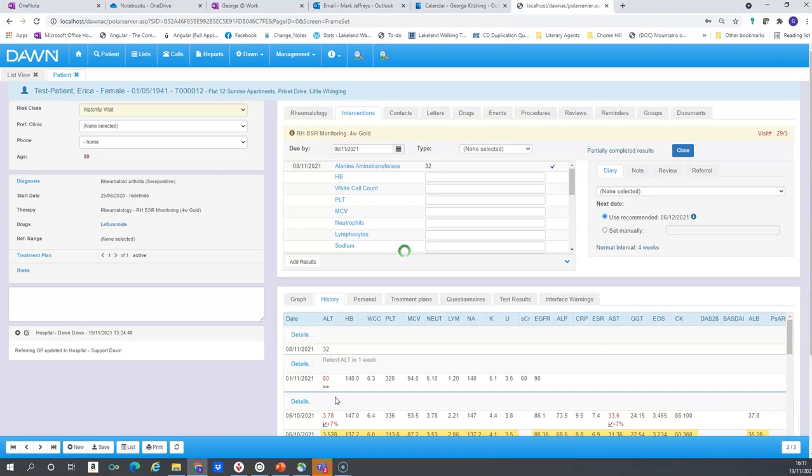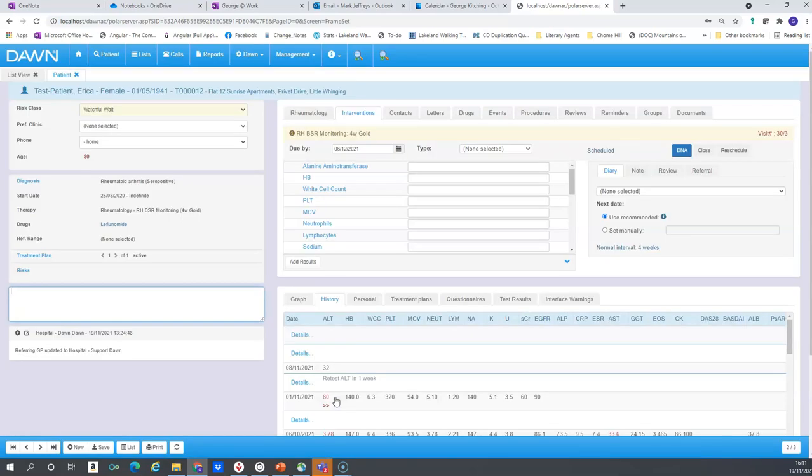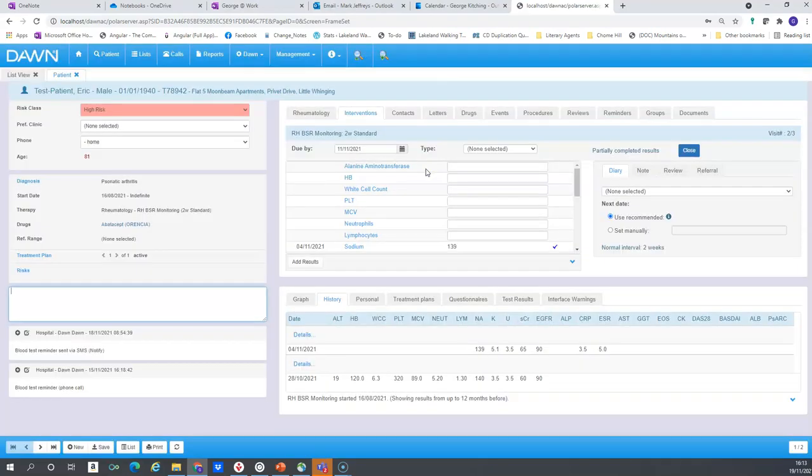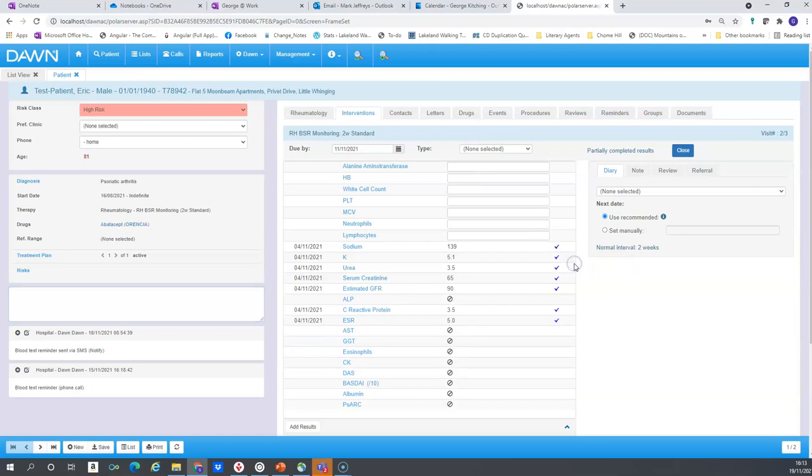And there's Erica dealt with now. She's all set for another set of tests at the beginning of December. So that just leaves Eric, and let's see what's going on with Eric. Eric has UNEs, but they're from the 4th. They're actually due on the 11th.